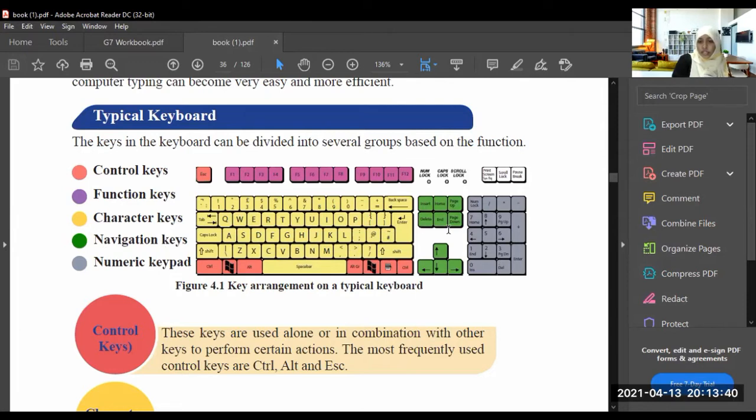There are navigation keys here. These are navigation keys. And there is a numeric keypad. This is a numeric keypad. There are some keyboards where they don't use this numeric keypad, and there are some keyboards where they do use it.